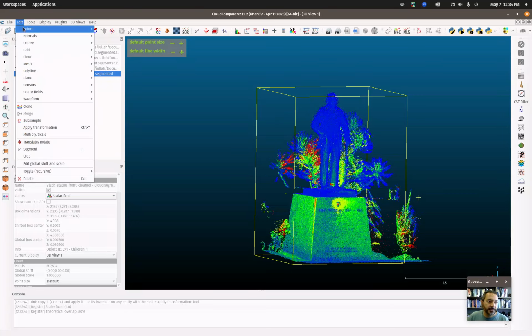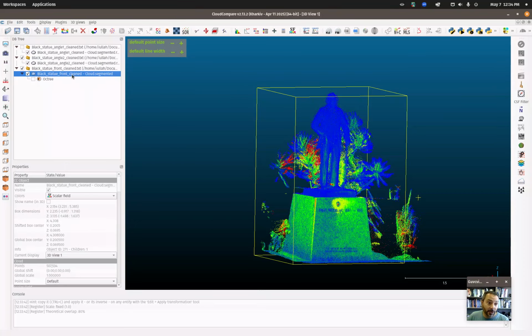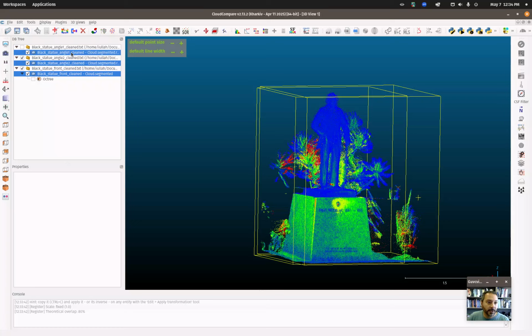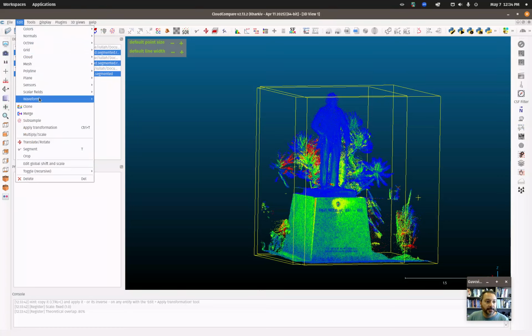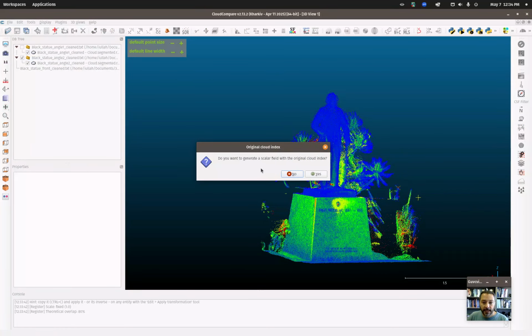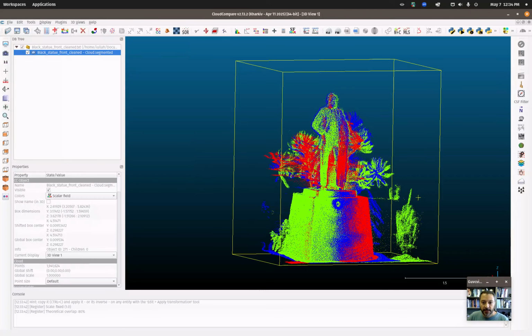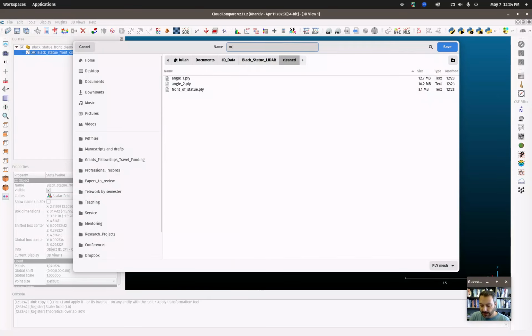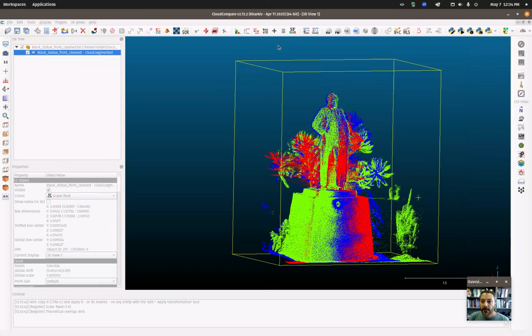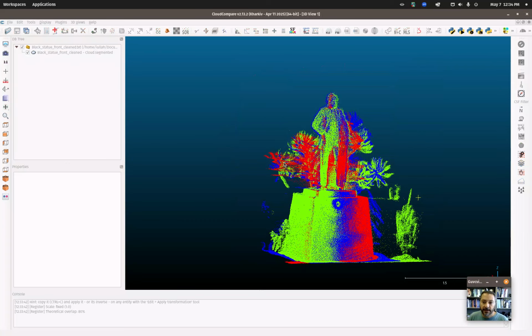I'm going to go to Edit, firstly selecting them all, holding the Control button to select multiple. Then I'm going to go to Edit, and then Merge. And I do want to generate this scalar field that just tells me which cloud was which at the end. And there we go. At this particular moment, I'm going to save out the entity as merged full cloud and hit save. I'm going to just do it as a binary, okay?